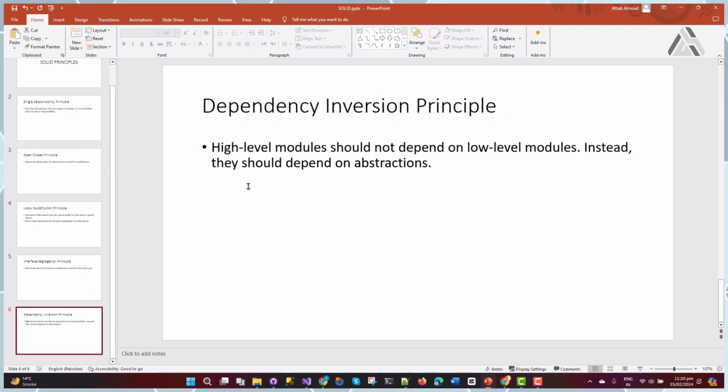And last but not least, we have the dependency inversion principle or DIP. This principle promotes loose coupling between modules by introducing abstractions. High-level modules should not depend on low-level modules directly. Instead, both should depend on abstractions. By decoupling modules in this way, we make our code more flexible, testable, and easier to maintain. So high-level modules should not depend on low-level modules. Instead, they should depend on abstractions.